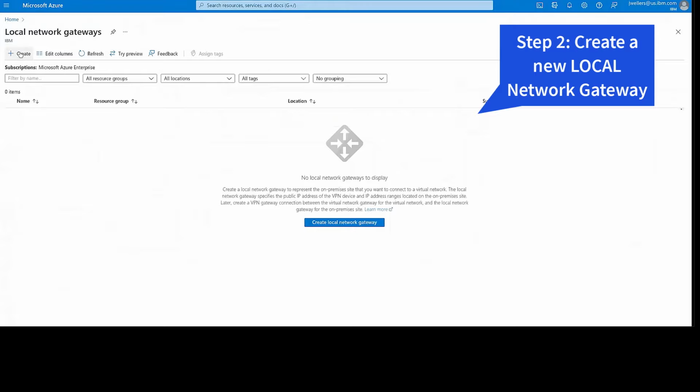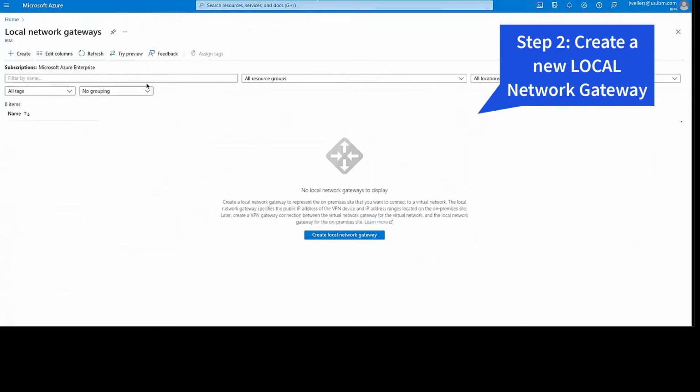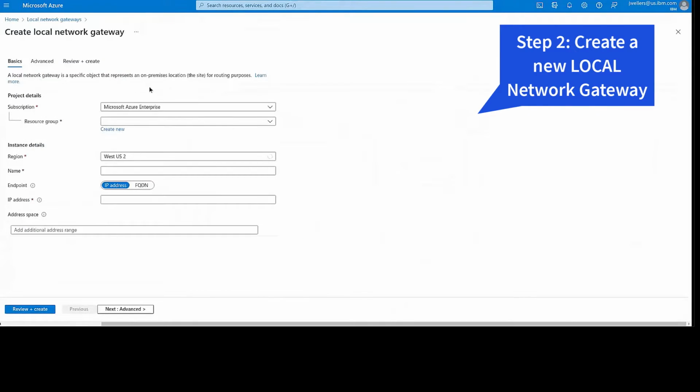Now think of the local as how your Azure Spectrum Virtualize is going to communicate out. So again, we're going to select wherever I've deployed my Spectrum Virtualize. I'm going to grab the region again, and then we're going to name it. No big deal again.